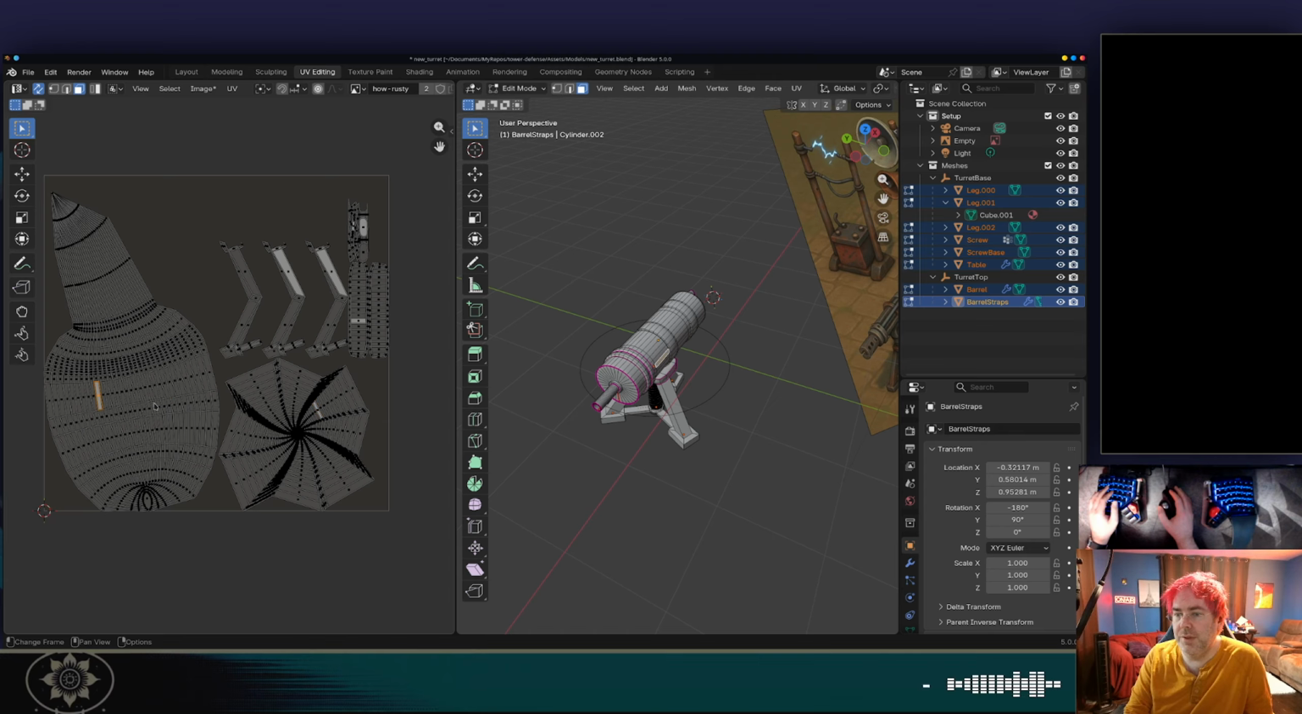What is this supposed to... Okay, so this is part of the barrel as well. Okay, that makes sense. And that's like the inside of the barrel. Okay, and so what was this again? Oh, this is the straps. The straps. I mean, this might be better.